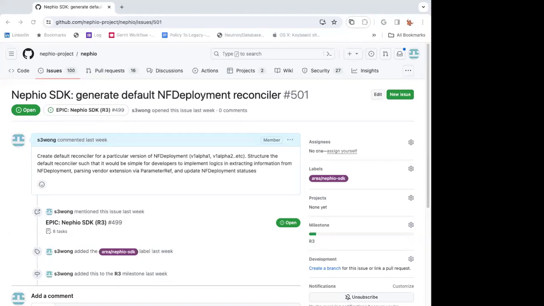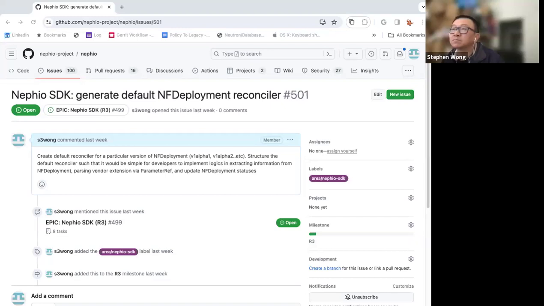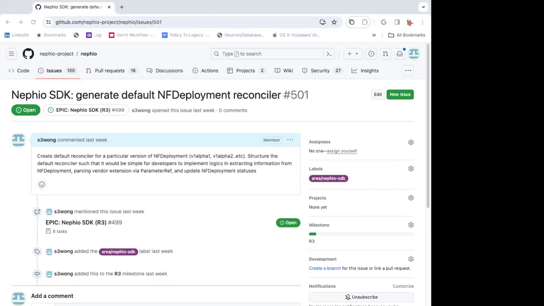With Nefio-centric plugins, right? For things like Multus extensions, for example, right? Calculating or generating NADs, things like that. So it could be something very opinionated for Nefio, right? Rather than a generic platform.